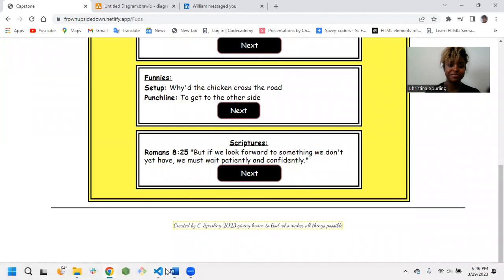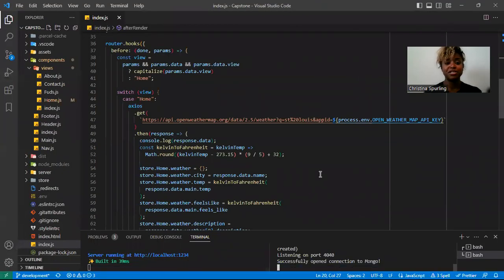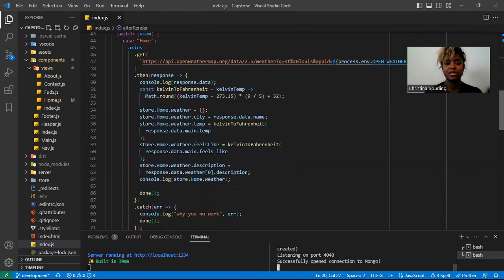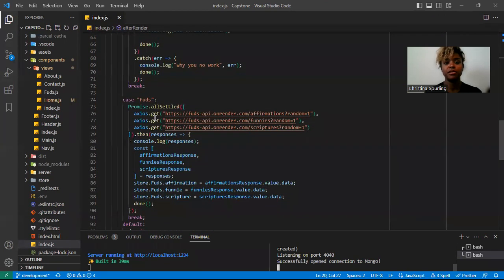Let's look at some code. So in my index.js here is a router hooks function. And if you scroll down, you'll see where I am making the get requests for the affirmations, the funnies, and the scriptures, and they randomly generate and then display on my page.